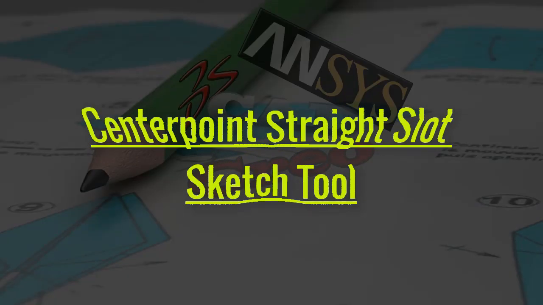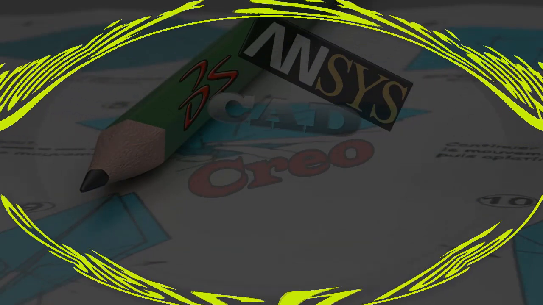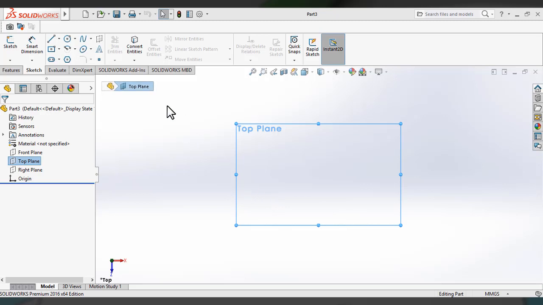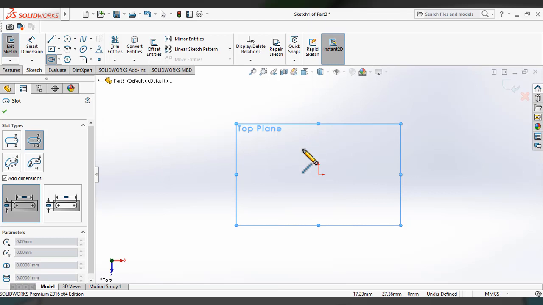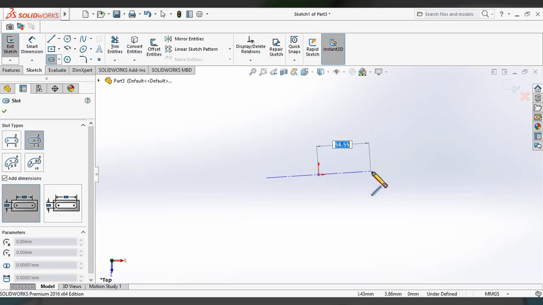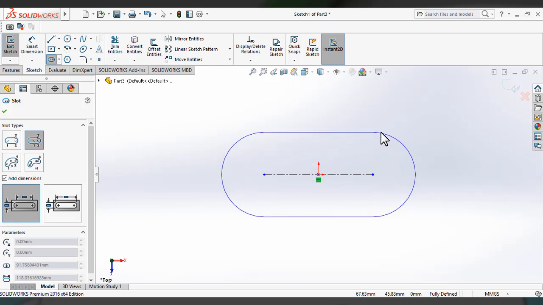Okay, next we will see how to make the center point straight slot in the SolidWorks user interface. You can select the center point slot sketch tool from the Sketch CommandManager, or you can go to the Tools menu, Sketch Entities, and the Centerpoint Straight Slot sketch tool. Here you also define 3 points. I'm selecting the first point as the origin, and dragging outwards to select the second point, and again dragging outward and clicking for the next.